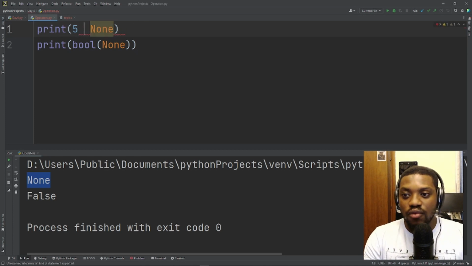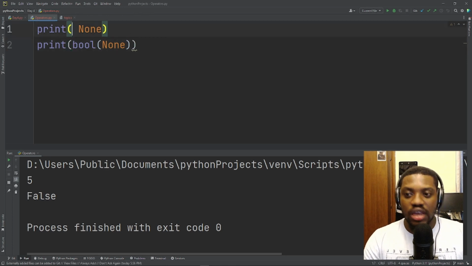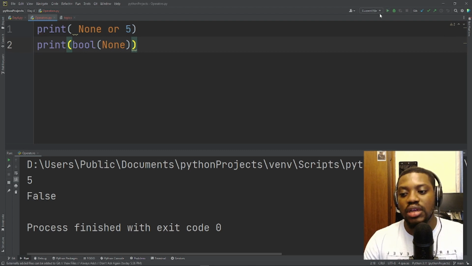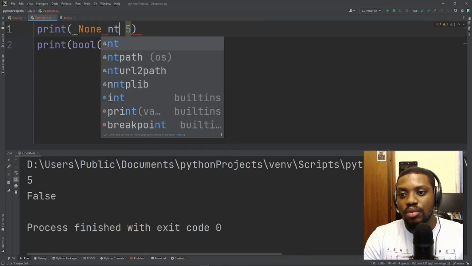So if we change this here to OR, you know what will happen? It will print the first element to be true. So that one just goes around and stops when there's a truthy value. But if this None came in first, what do you think will happen? So let me just put all 5. 5 will still be printed in the terminal because it's looking for truthy values. So that's logical operators.